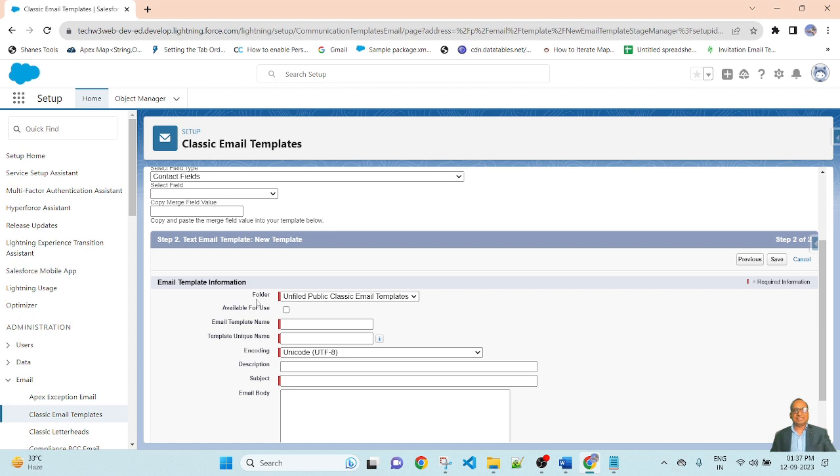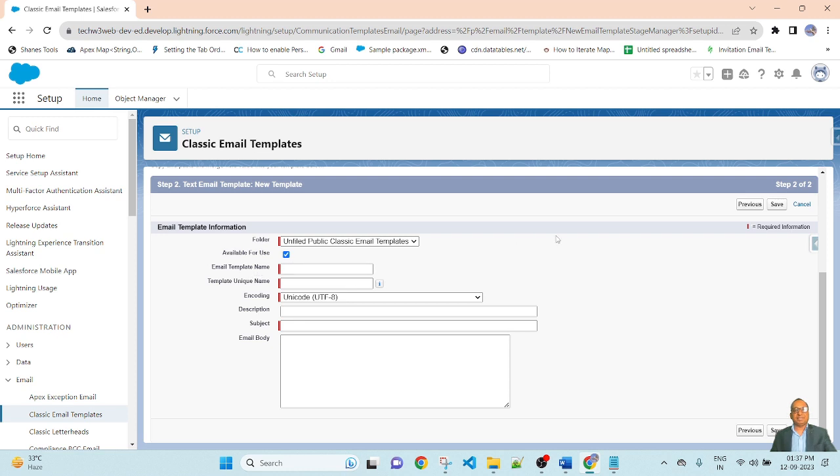Then this is the name of the folder available for you. Check mark this checkbox. And this is the name of the folder where you can store your email template, and write the email template name. So I am writing the name of the template, contact registration template. Template unique name will be automatically populated.